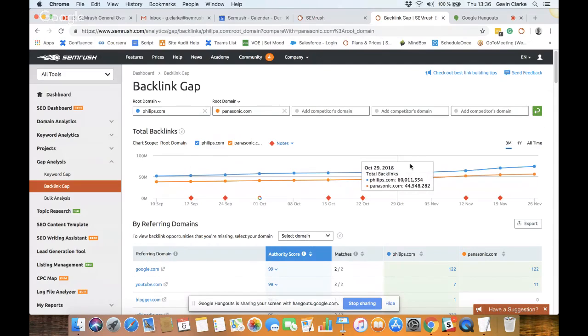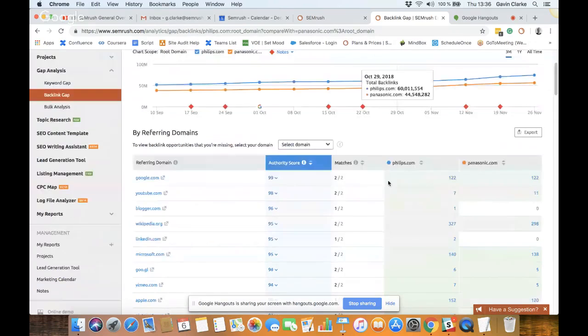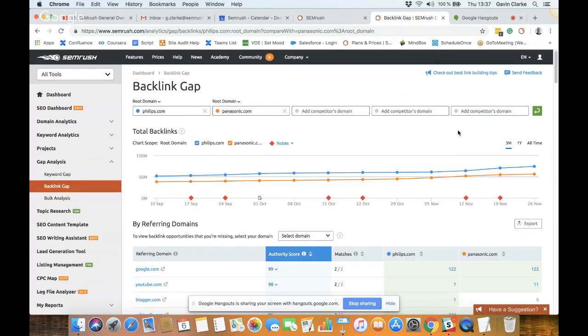Competitors added can be root domains, subdomains, or URLs. And the table below will be set by the metrics, by default. So selecting, say, referring domains, we can see how many backlinks are being sent to you and your competitor from the same referring domains.